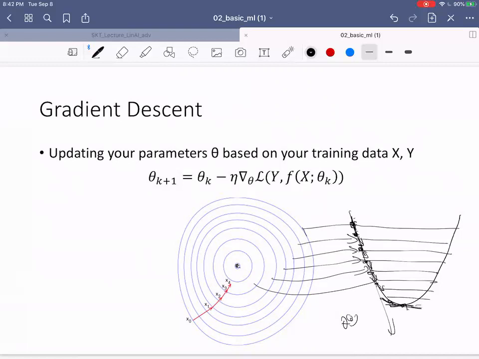You're taking the gradient of your loss function. This is the loss. You're taking the gradient of your loss function with respect to θ, which is the only controllable parameter in your loss function.